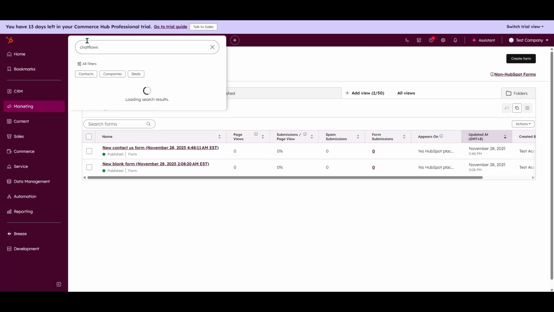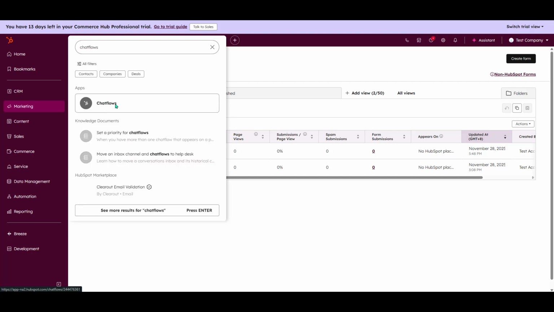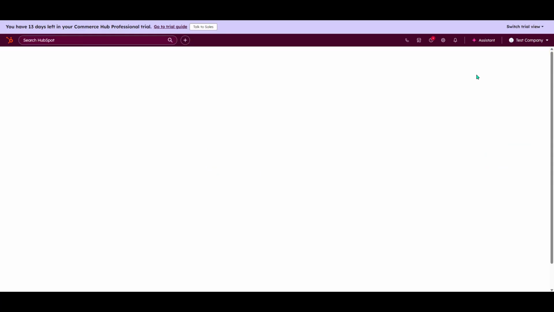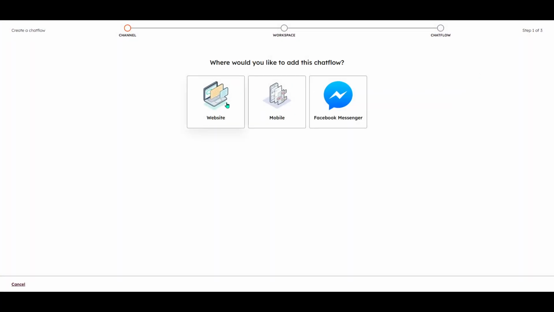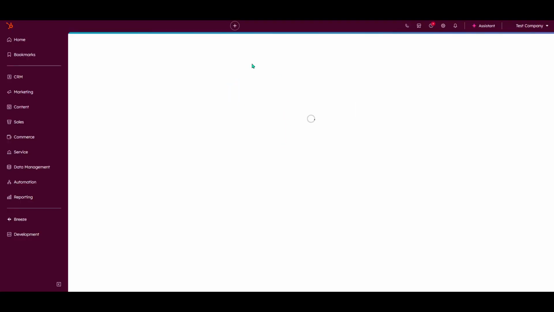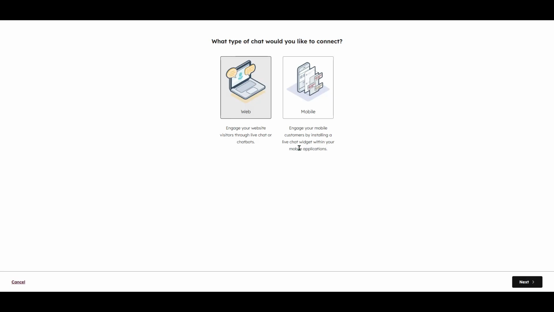Next, look to the top right and click Create Chat Flow. HubSpot will ask you to choose a channel. You can build a website chatbot, a mobile chatbot, or a Facebook Messenger chatbot. Pick the option that matches where your audience will interact with you most. Each channel has its own setup flow and options, so follow the on-screen prompts as you go.